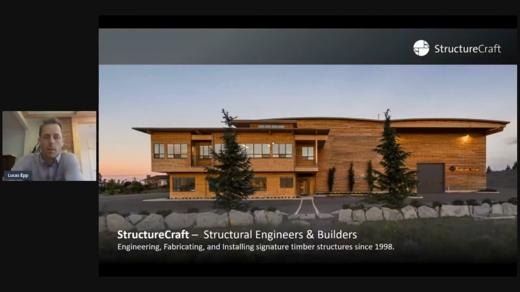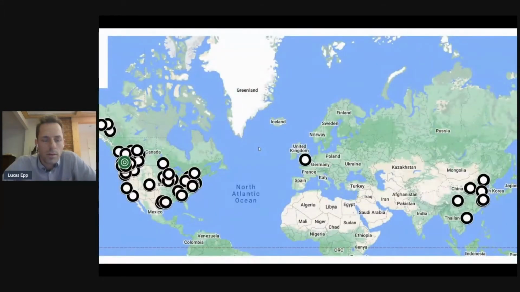So I'm going to talk a little bit about a computational approach to mass timber, using some examples of projects we've been completing recently. Really, I'm talking about potentially a different way of thinking about putting BIM into your designs, moving past the M in BIM, past the modeling, and applying a computational approach to design thinking. StructureCraft is a team of structural engineers and builders based out of Vancouver, but we work across North America and also do a decent amount of work in China, some of which I'll show you today.